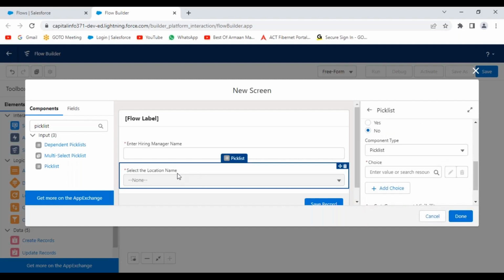Now in this pick list control, some location names have to populate, right? What location names do you want to populate? In my hiring manager object, upon creating the location field, whatever options I have populated over there, the same options I would like to populate inside my control here. I don't want to type them manually. I would like to collect all the values from the location field in my hiring manager object and populate them inside my pick list control. How can we do that?